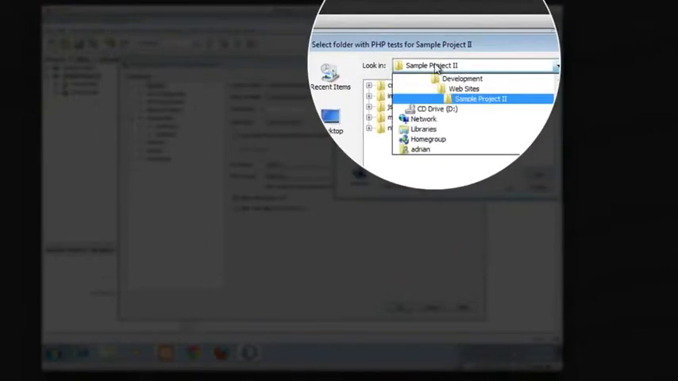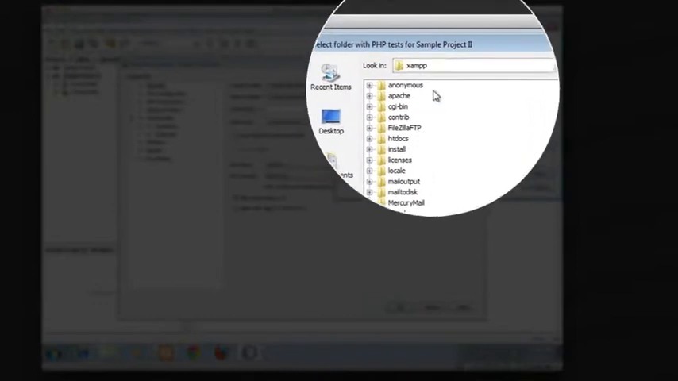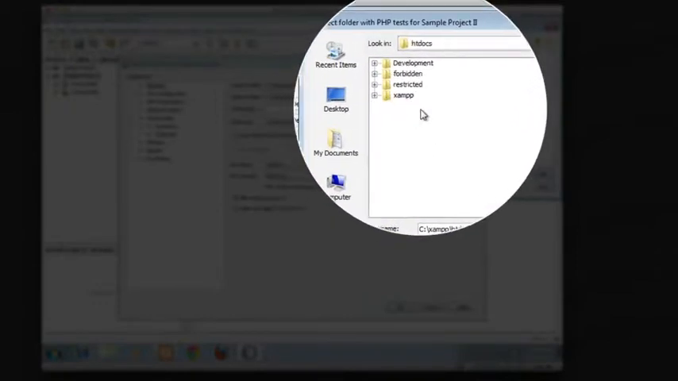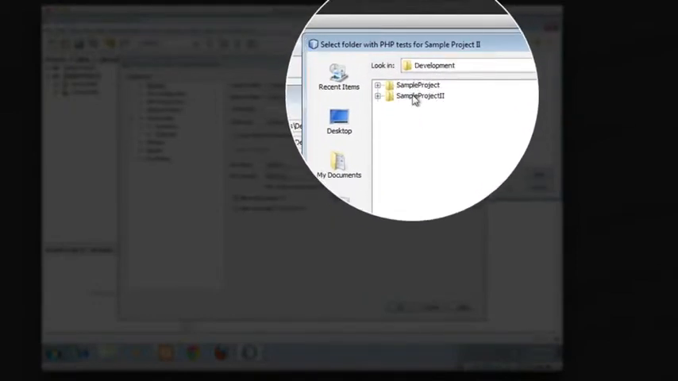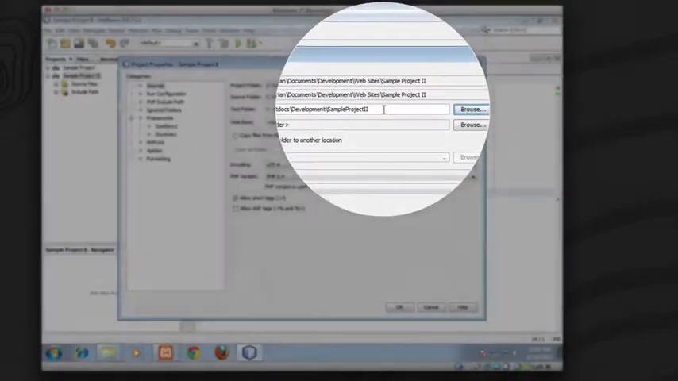First one is to click on browse for the test folder, and we need to find the C, XAMPP, htdocs, development, sample project 2. I created a folder called sample project 2 earlier. This is going to be where we want it to go. Click on open and it points to the right spot.